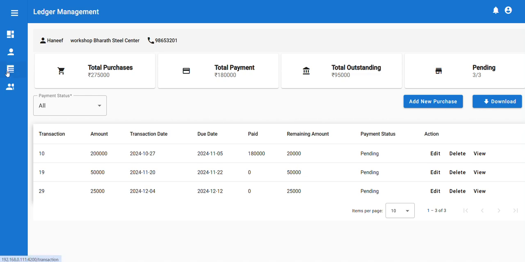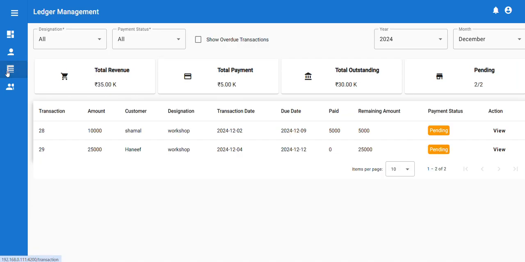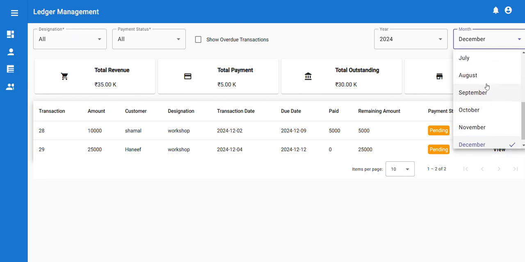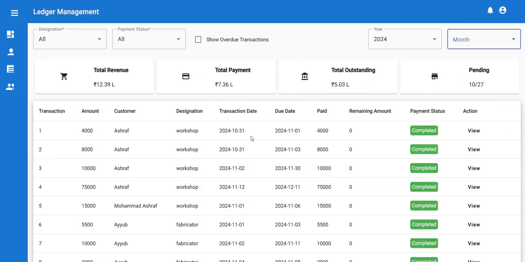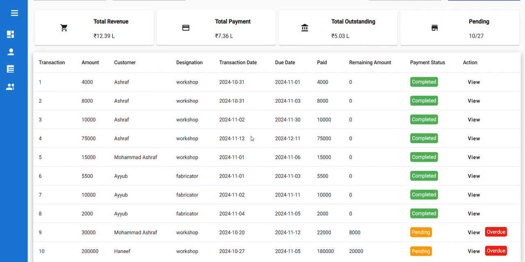Coming back to the transactions, here you can see the transactions for a particular month and a particular year. You can navigate and filter. If you want to see October month's transactions, you can see that. Say I want to see overall 2024's transactions, these many transactions have happened.